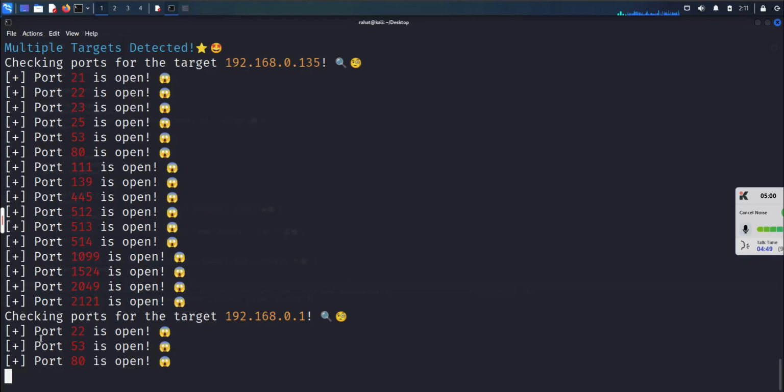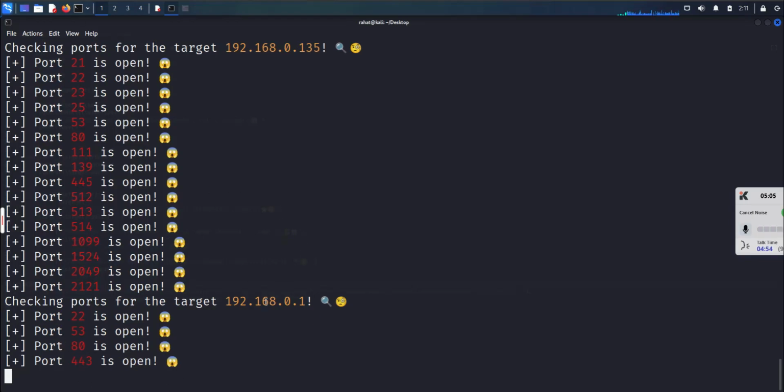It has found three ports and is scanning the other ports. Okay, it has also got 443. Let's wait some more time. I think these four ports are for 192.168.0.1, and it is now scanning the rest of the 3000 ports.